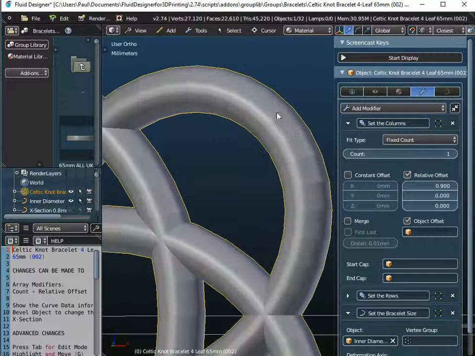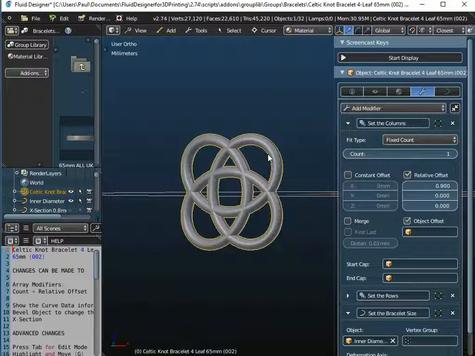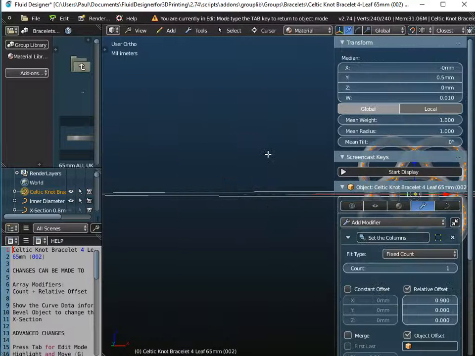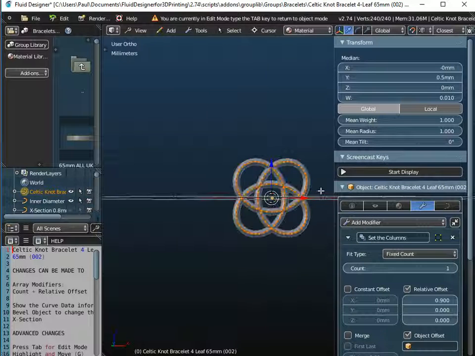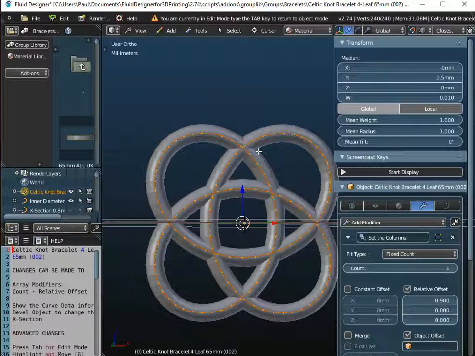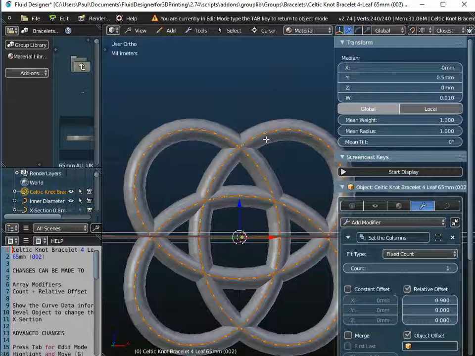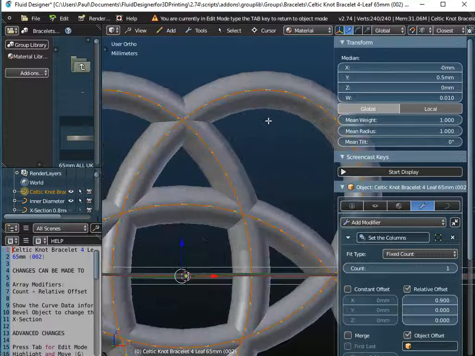one way of increasing the quality of this is by going into edit mode. So if I press the Tab key on the keyboard to go into edit mode, I'll just press the Home key to put it in the middle of the screen. You can see that the control points are highlighted. Now what I can do is add additional control points between each of these, and we need to do that using the specials menu.